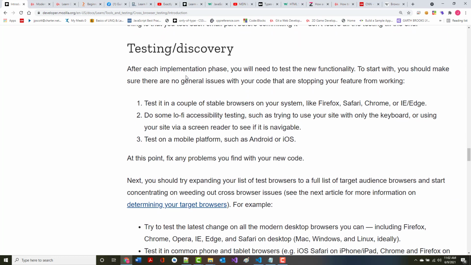All right, then you go into testing and discovery. At each implementation phase, you will need to test the new functionality. To start with, you should make sure there's no general issues in your code. Test it on stable browsers. Do some lo-fi accessibility testing, trying the site only with your keyboard, etc. Test it on a mobile platform.